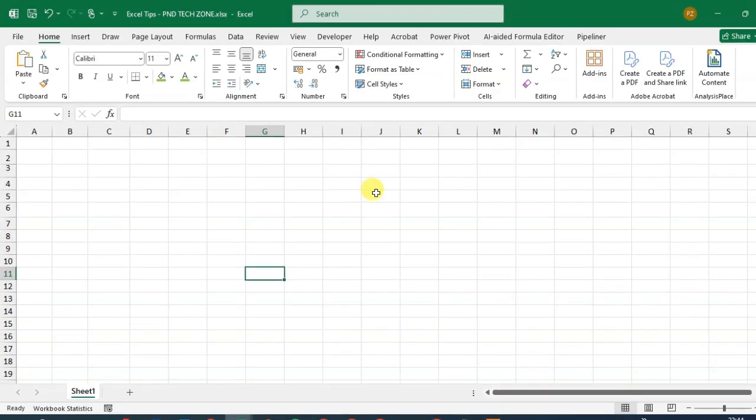Hello everyone, how to change currency symbol in Excel template. So let's start. This is my Excel.